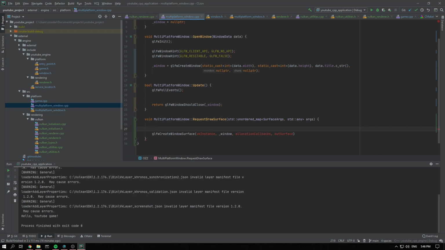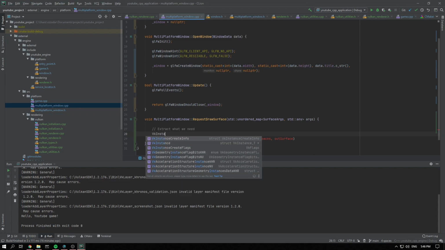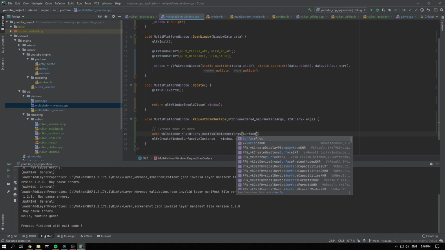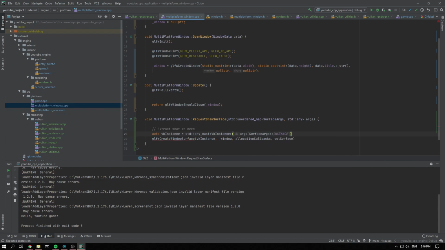So what we want to do is we now want to extract what we need. So what we're going to do is say VkInstance. Actually, it's probably going to want me to do auto. auto VkInstance equals std::any_cast of VkInstance, args at SurfaceArgs::instance.